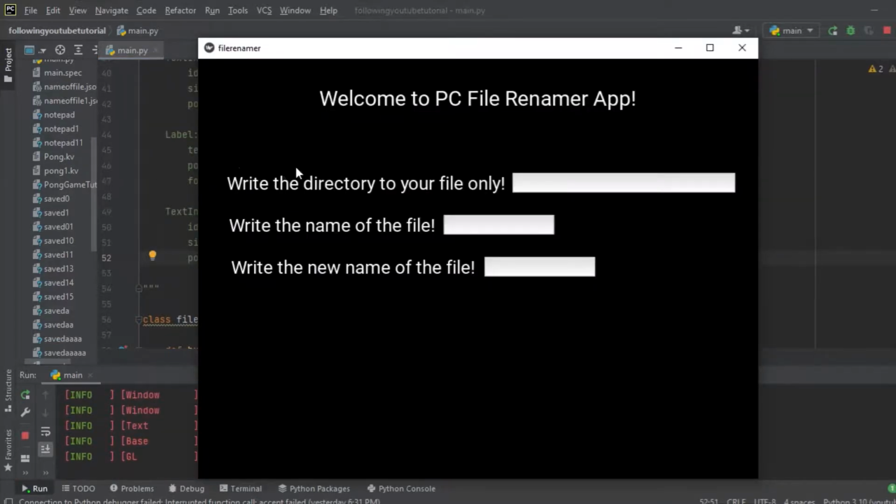As you can see now, it says write the directory to your file only, write the name of your file and write the new name of your file. So we have the text input for all of them. So let's move to the final step, which is to input the button on the screen.